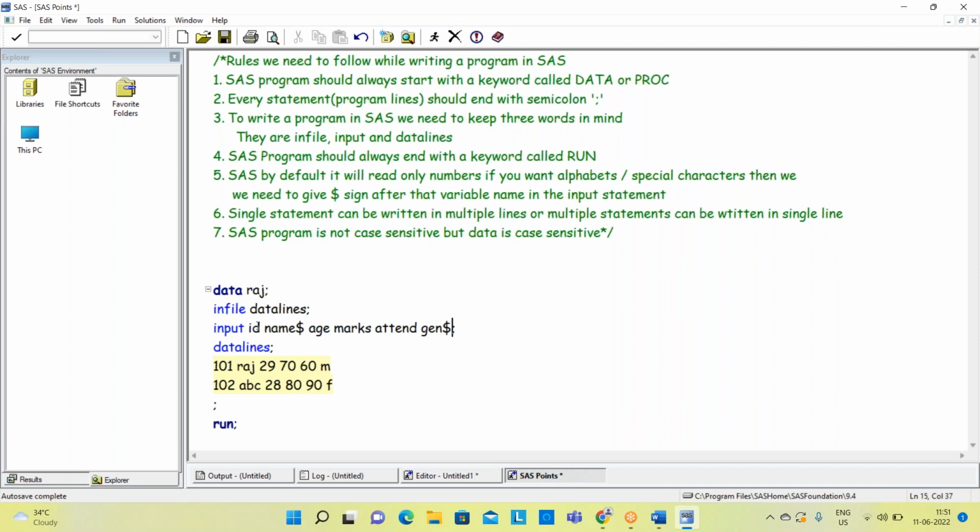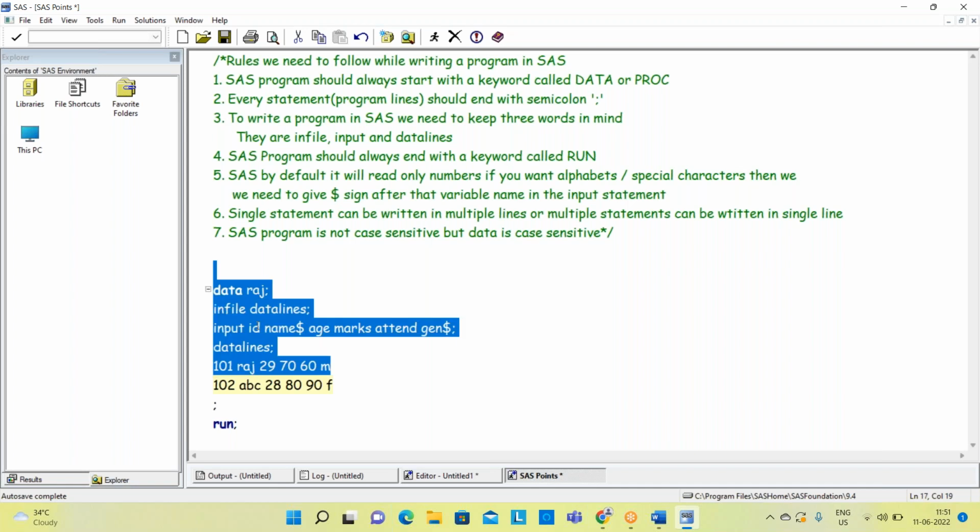Perfect. So this is how we write a program in SAS. Writing a program in SAS is very easy if you are following these rules. So the reason I asked all of you to make a note of the points. Many of you are from a non-technical background. You are not good at computers, but SAS is such a user-friendly software that even people with zero knowledge in computers can be very good programmers in SAS.